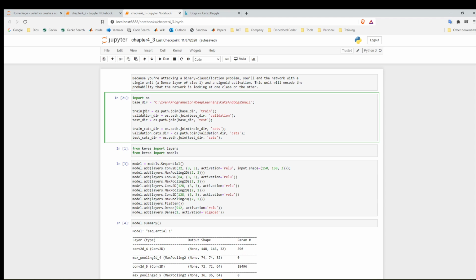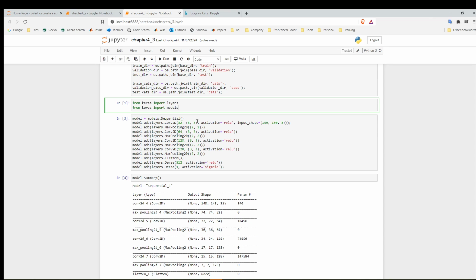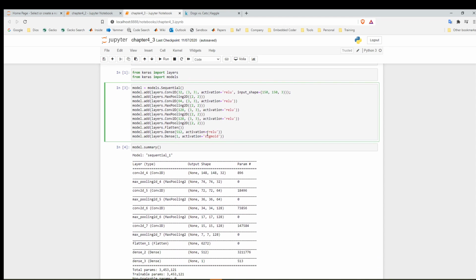Okay, so we're going to get the folders for the training, validation, and testing, and we're going to create the convolutional neural network here.